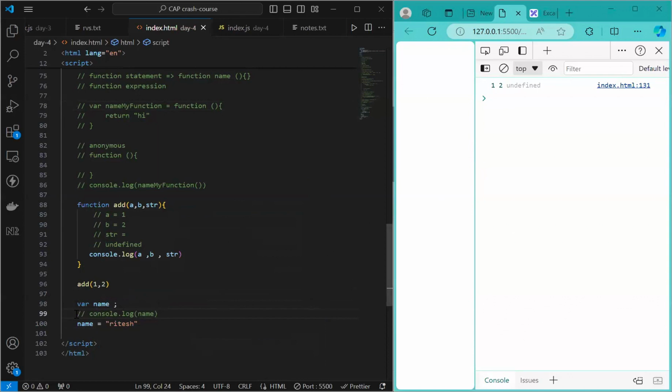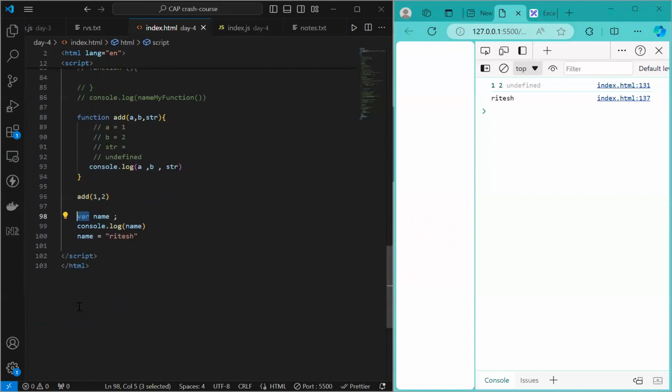Undefined. So if I go and uncomment this, I'm printing Ritesh, right? Because what happens जब हम var use करते हैं ना, it's able to access the later value also, right? Because ये जो var keyword है ना, it's a global keyword, right? Global variable का keyword है. What does that mean? Let me explain.